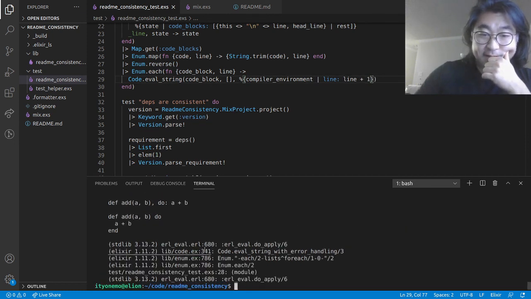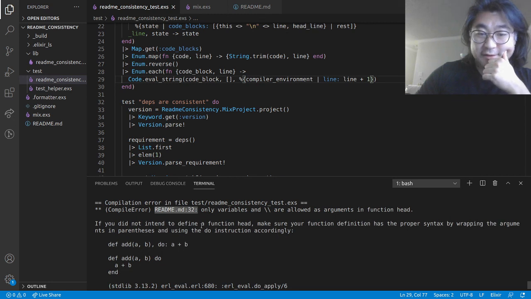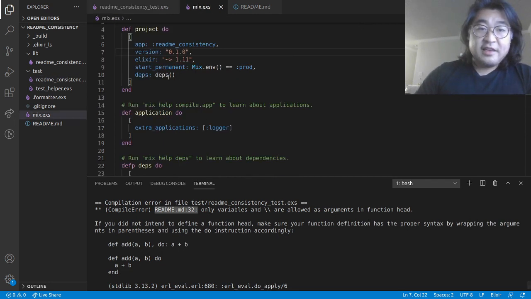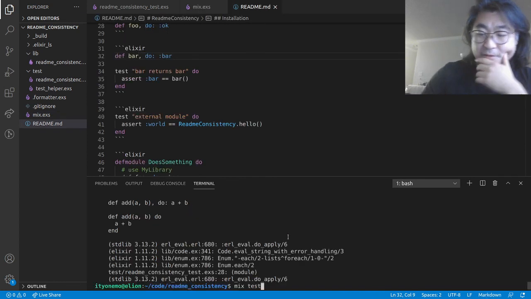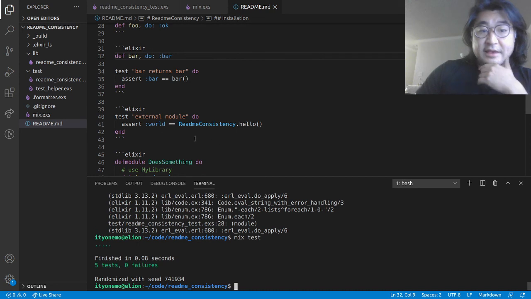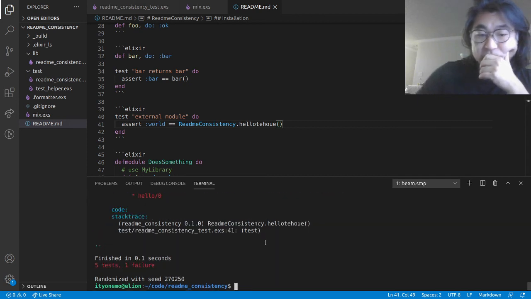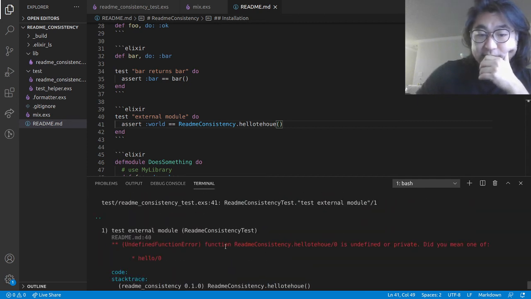And there we go. So now it says, hey, readme.32 only variables and / are allowed in function head. And if we go ahead and fix that, it's going to be okay. And if we go ahead and inject another error, we get undefined function error in readme line 41, or readme.md line 40.